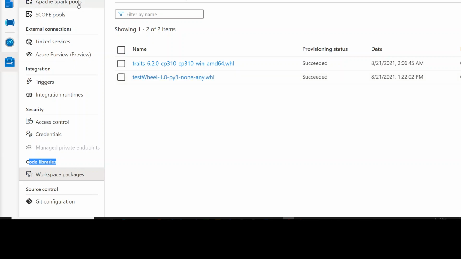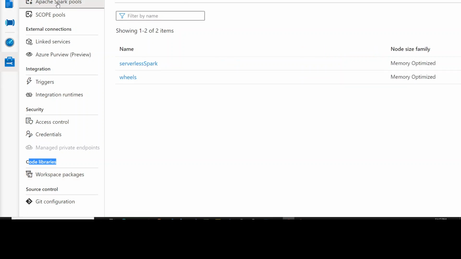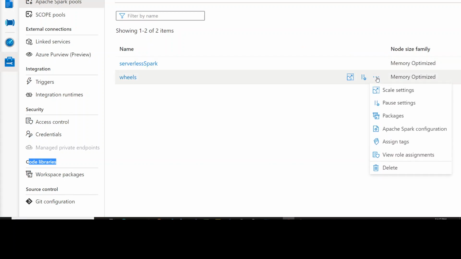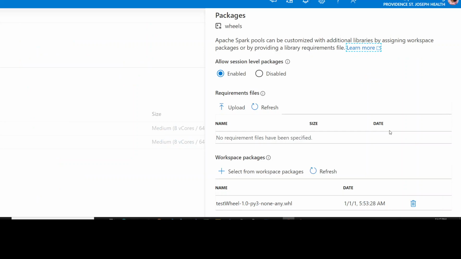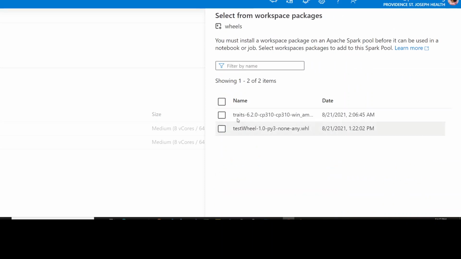Now once I have installed this, I'll quickly go open my Apache Spark pool. So these are my available Apache Spark pools. I'll quickly go to the three dots over here, and then there is an option of packages over here. So the moment I click on this packages option, I will be asked to select from the workspace packages. So I have this set of workspace packages, right? It is asking me to select which package I want to install. So let's say I want to install this traits one.